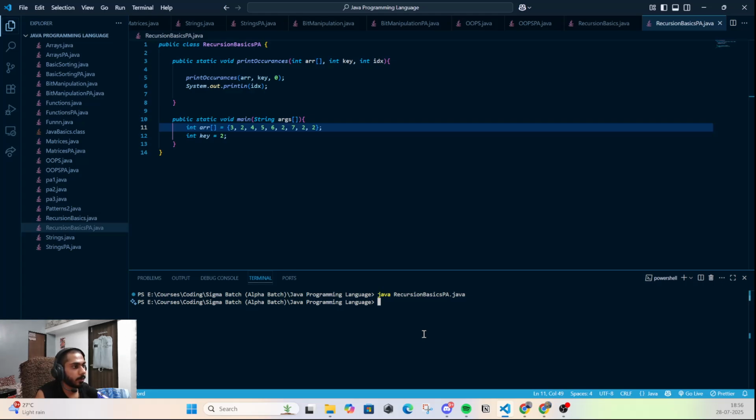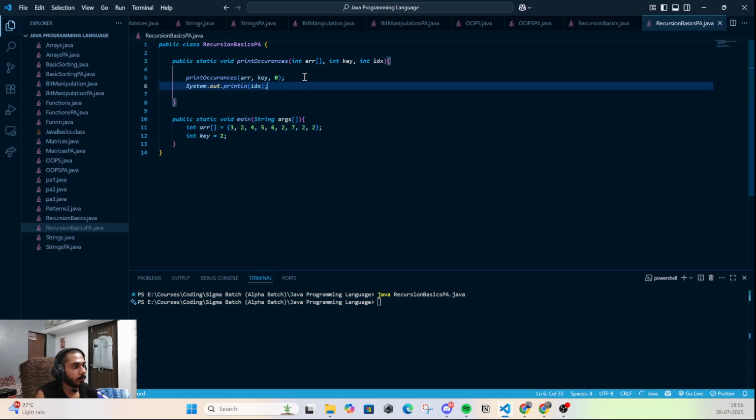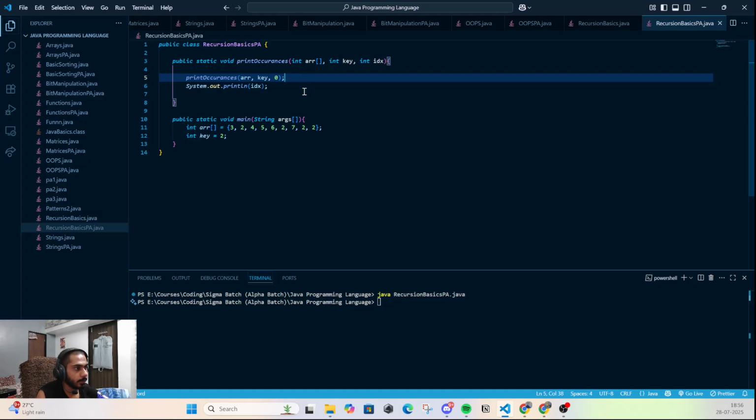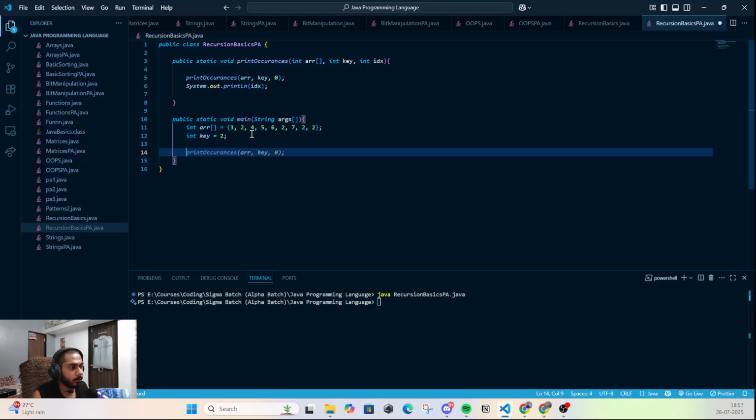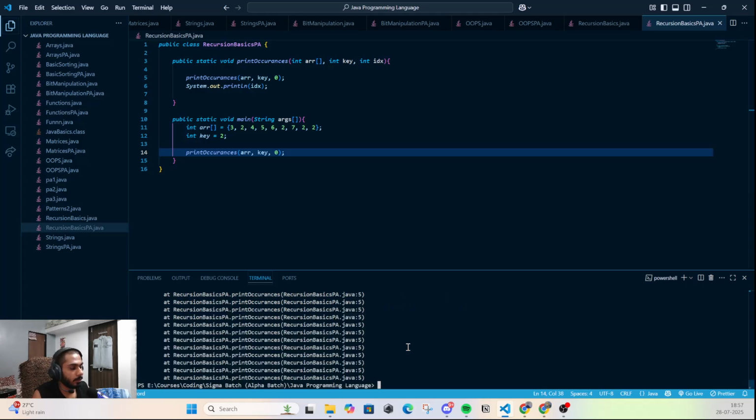Okay, so it is printing nothing. So what we are doing here is that we are just passing this array. We are passing the key. Okay, so we are not calling it. Anyways, let us just run it. Yeah, it just never exited because we don't have a base case.